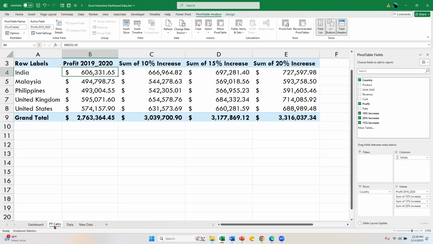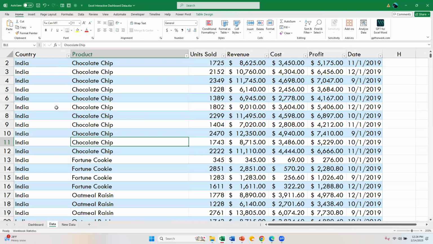Now, I'm going to go ahead and hide this because the next thing that I want to do is we're going to work on our dynamic dashboard.